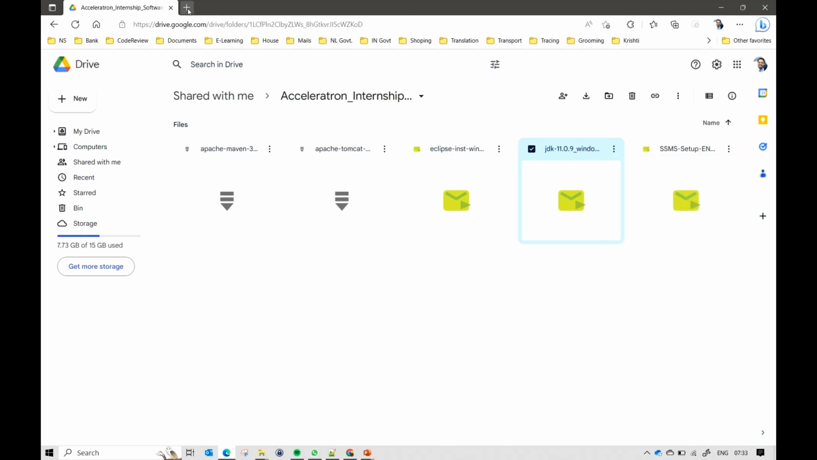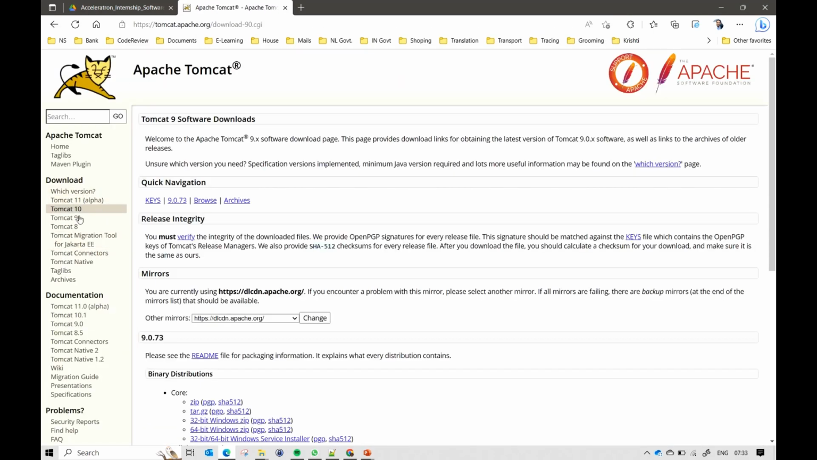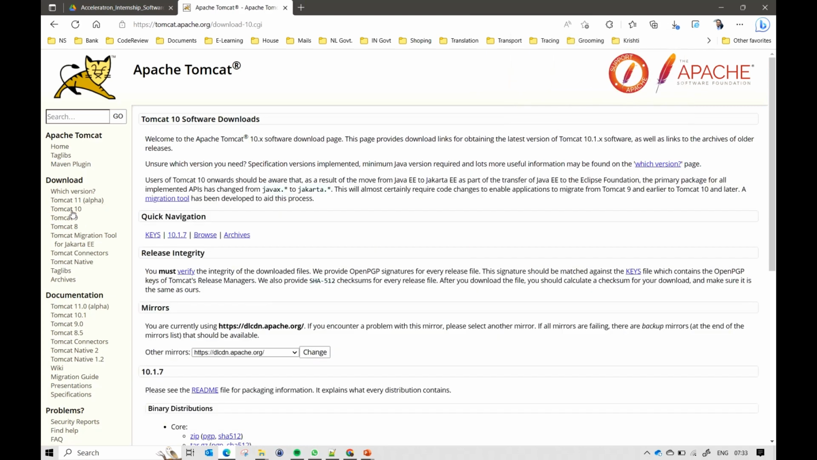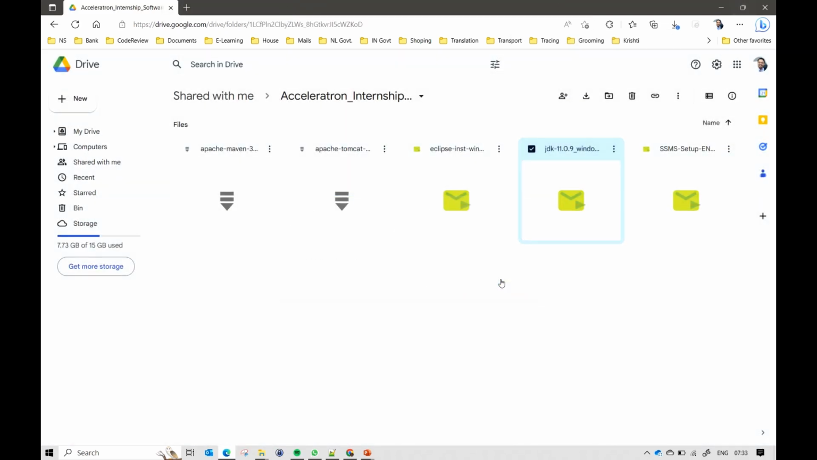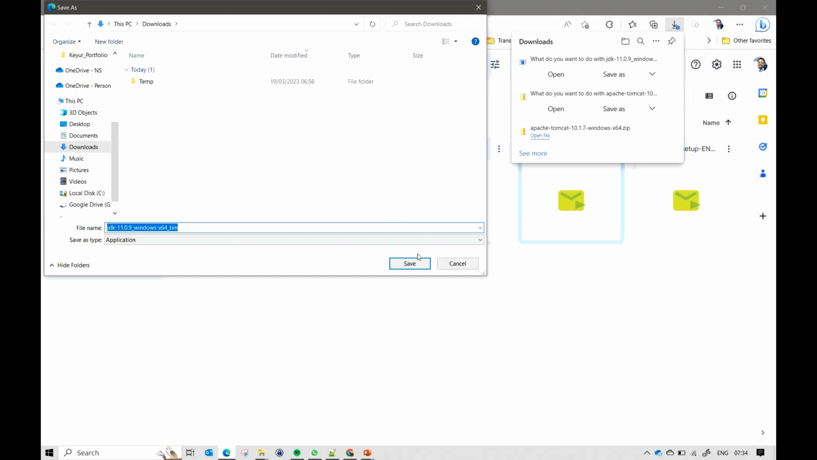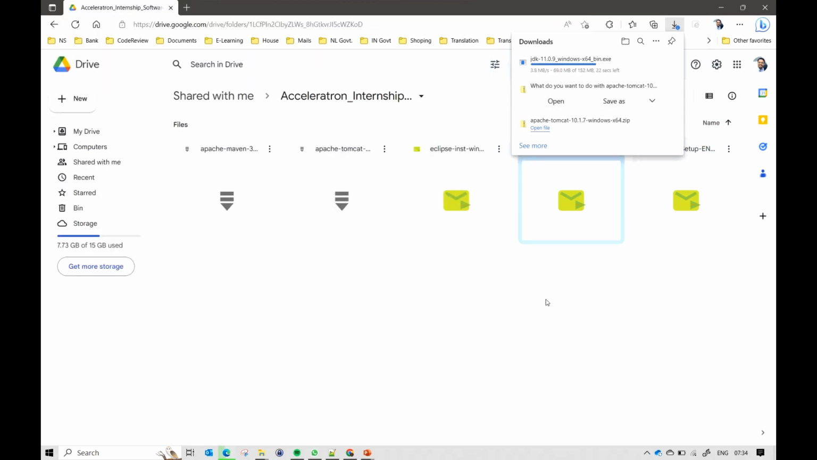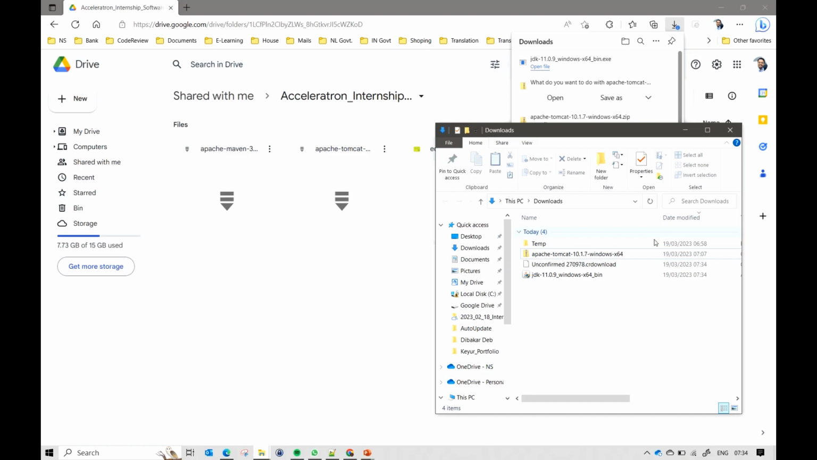If you want to install any other version of Tomcat, you can go to the Apache Tomcat download site and here you can select any other version. Let's allow this. Save this in our desired folder location. So we are done with our download step.